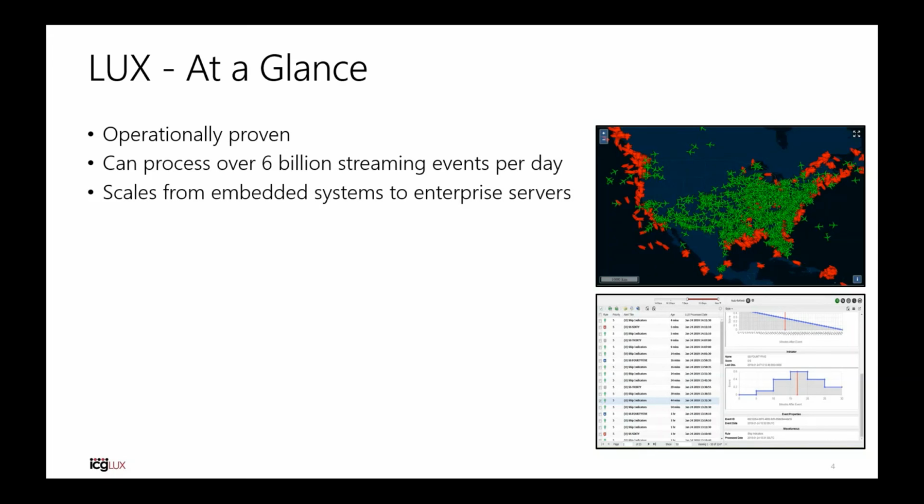LUX typically runs on enterprise rack-mounted servers, but the LUX engine also runs on edge computing platforms, including single-board computers that'll fit in the palm of your hand.